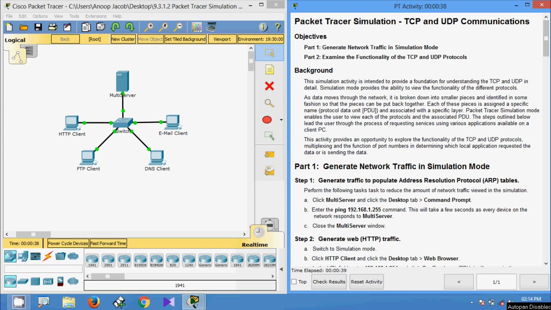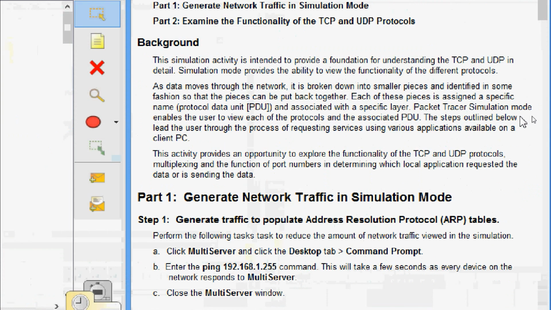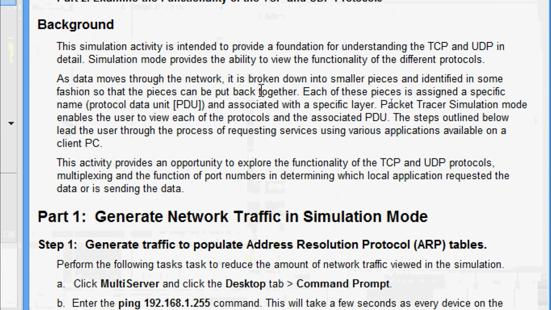In this video we are going to see the Packet Tracer activity, TCP and UDP communications. Here are our objectives. In part 1, generate network traffic in simulation mode. In part 2, examine the functionality of the TCP and UDP protocols. We will go through the background they have given in this activity.